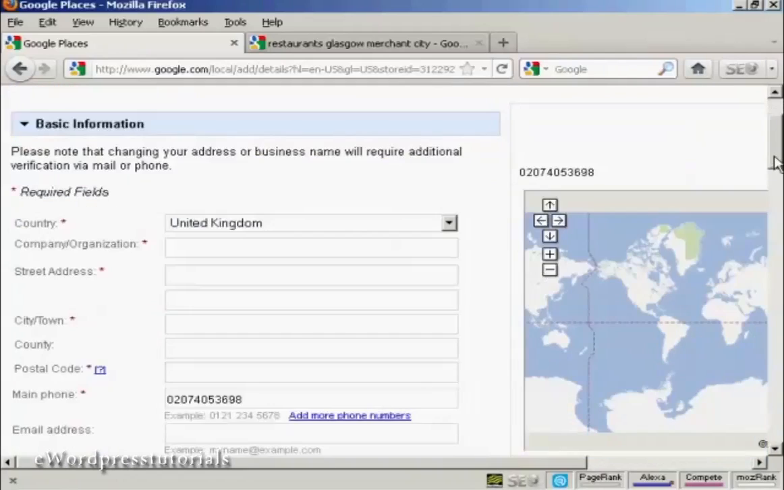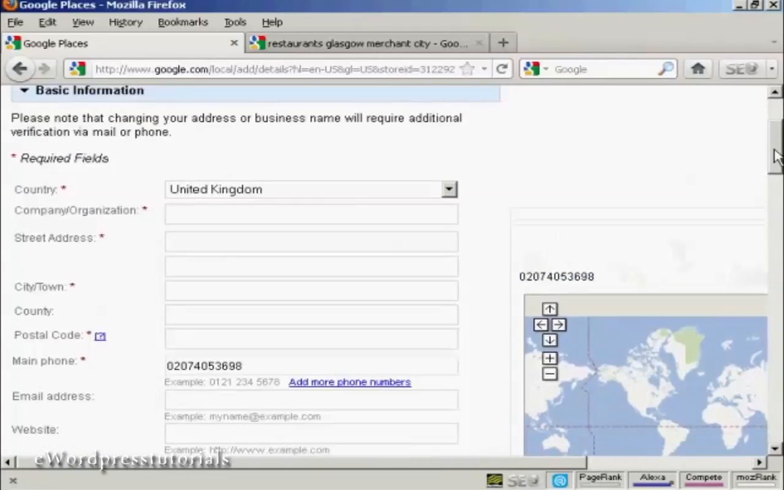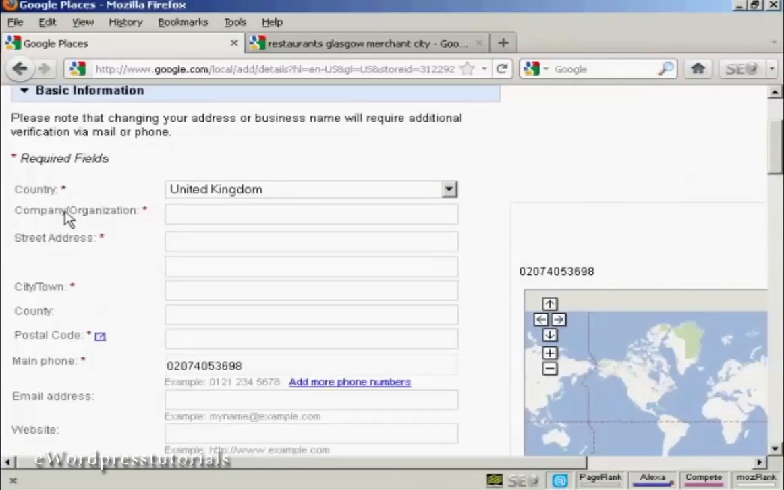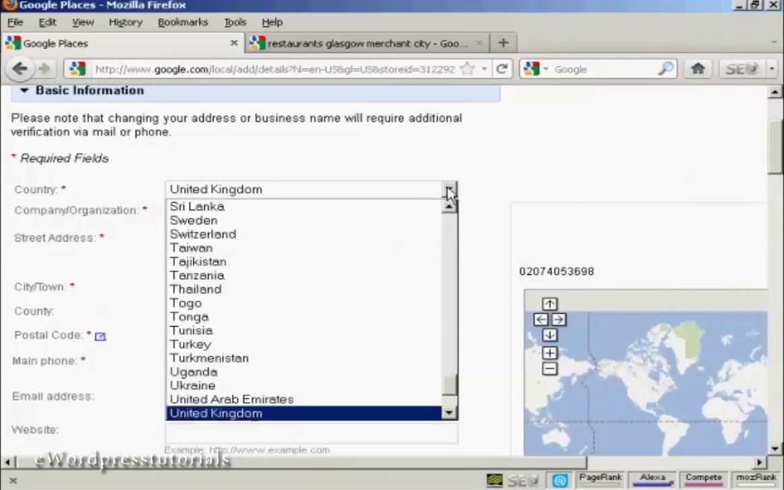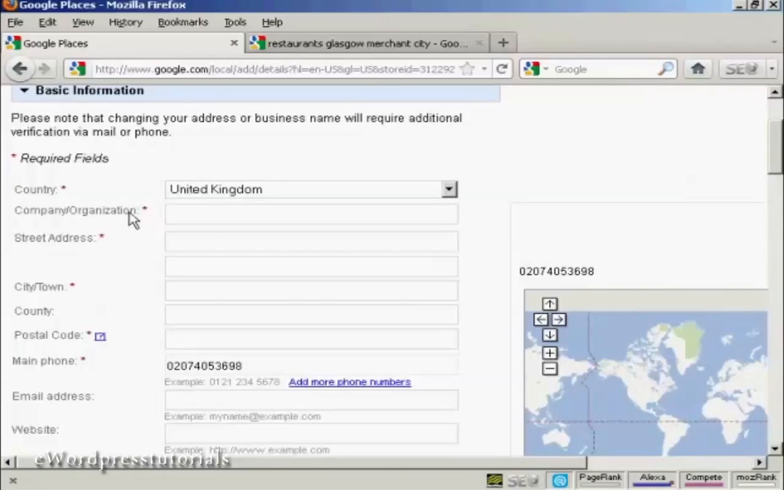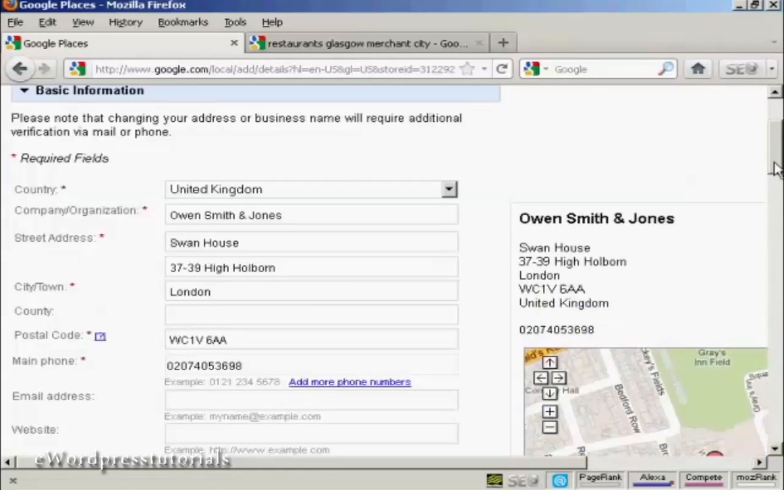So you then need to enter the basic information in here. You want the country, which you can choose from this drop-down menu. You want the company's name or the organization's name, street address, city and town, county or state where appropriate, and the postal or zip code. So I'll just pause the video while I do that. And there we go, that's done. And you'll see that it shows the listing here above the phone number, and it also shows a map, which I'll explain a bit more about later on.